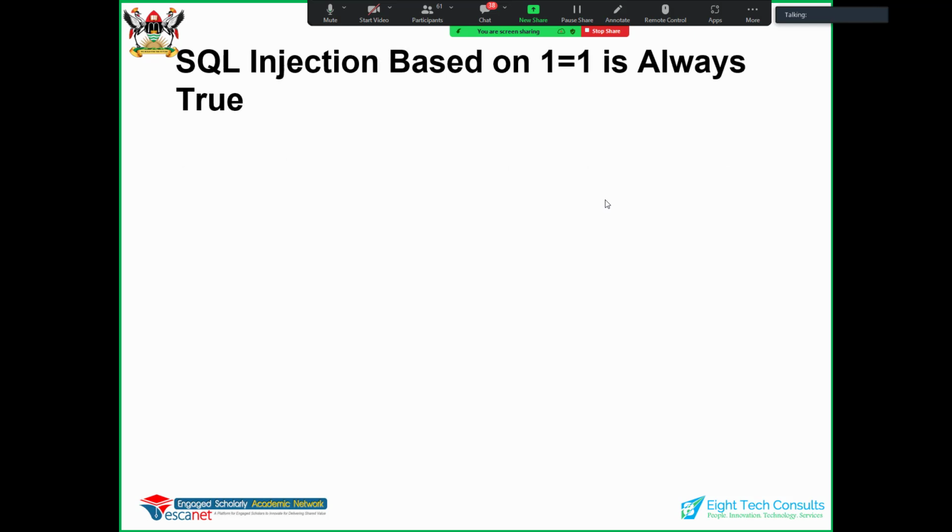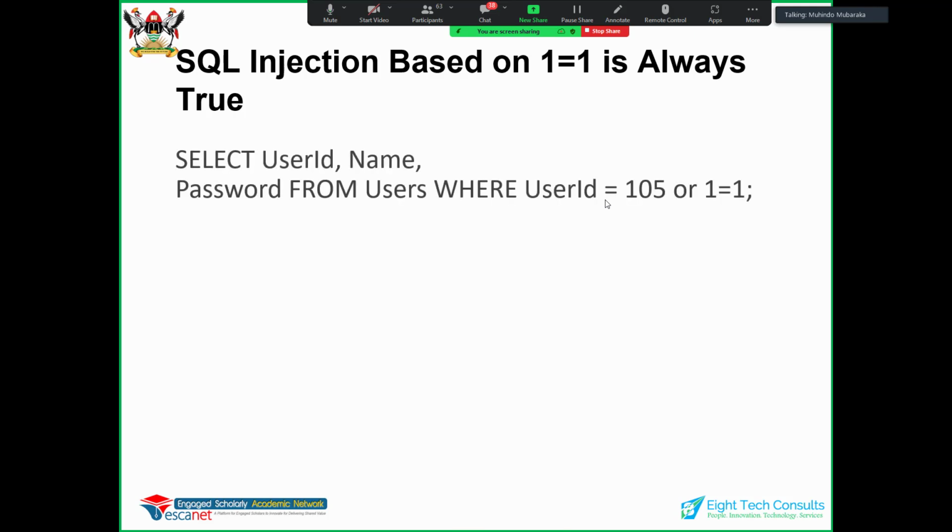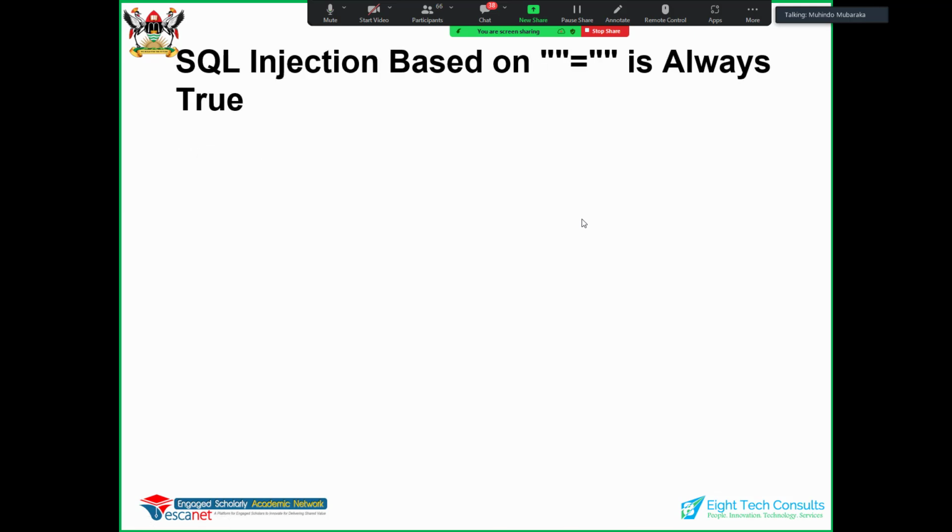Another one is that one is always equal to one. That is another type of SQL injection. One is always equal to one. That is true, isn't it? It is a fact. So you can ask the user to enter his password, and the user adds this second condition, OR 1 equals 1. It means that this SQL will be considered to be true. And another thing, an empty string equals an empty string.